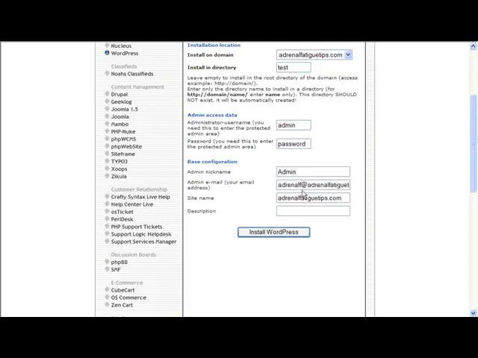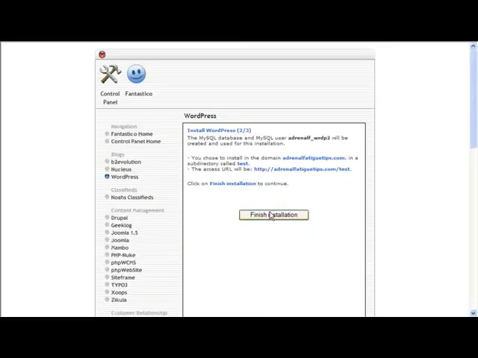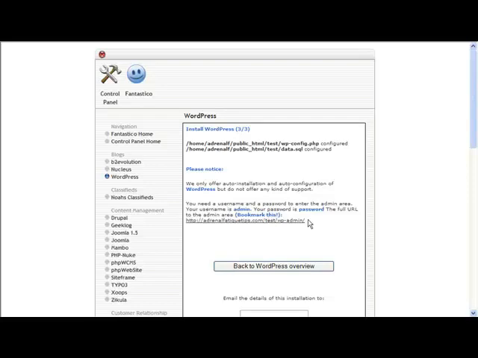This is the email address. Then you put your site name in here. It doesn't matter too much what you put here, as you can change these later on. But those are what you put in. Then you click Install WordPress. You click Finish Installation, and then it's done. That's it. That's all you need to do, and you've installed WordPress.